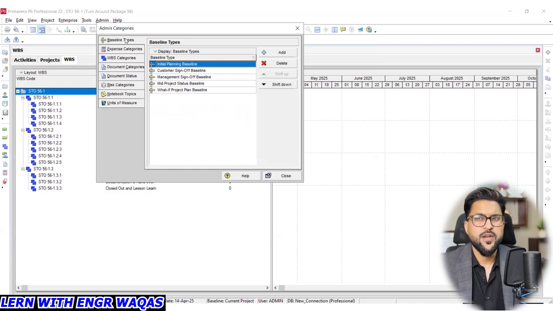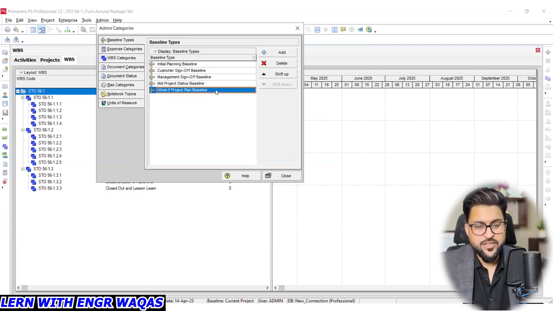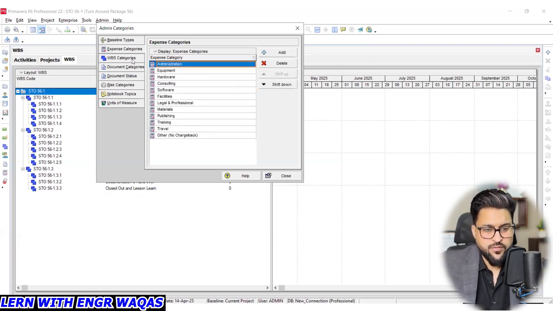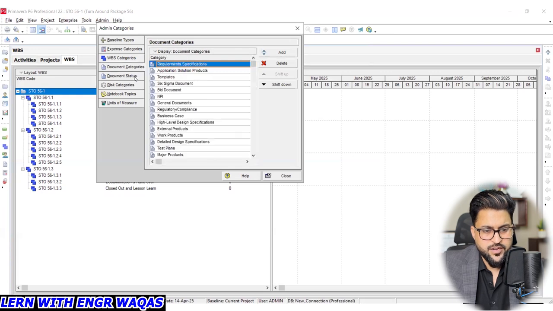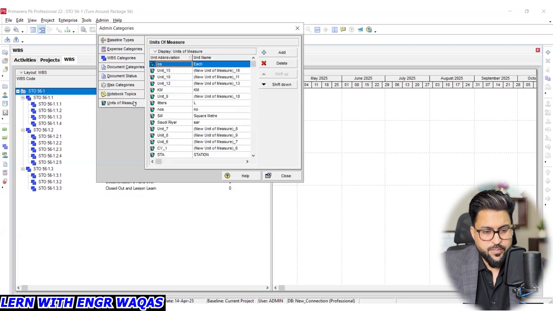We have to understand that when we are working in our planning phase, we are planning our shutdown. That phase is called the baseline document preparation phase, right? So there are different kinds of documents we are going to plan. Initial planning baseline, when there is very higher level planning. Customer sign off baseline, right? Management sign off baseline, mid project status baseline. There are different kinds of planning stages. So that is what we have to understand. Expense categories, WBS categories, then document status, risk categories, notebook topics, and unit of measure.